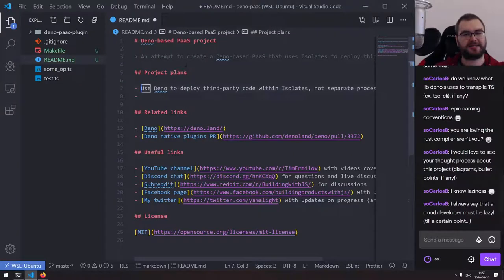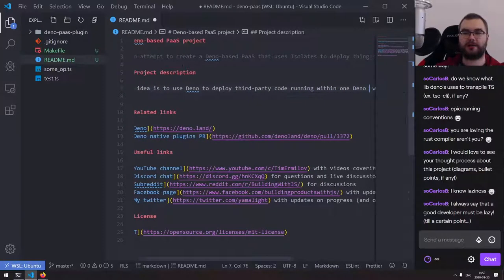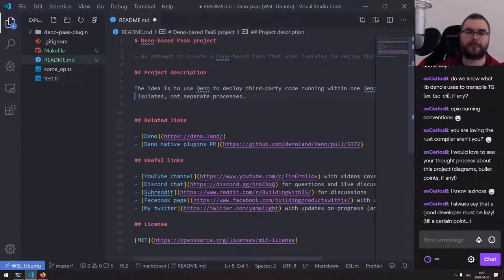I guess this is basically the whole description of it. So use Deno, not separate processes. Let me write the project description. Basically the idea is to use Deno to deploy third-party code running within one Deno instance.